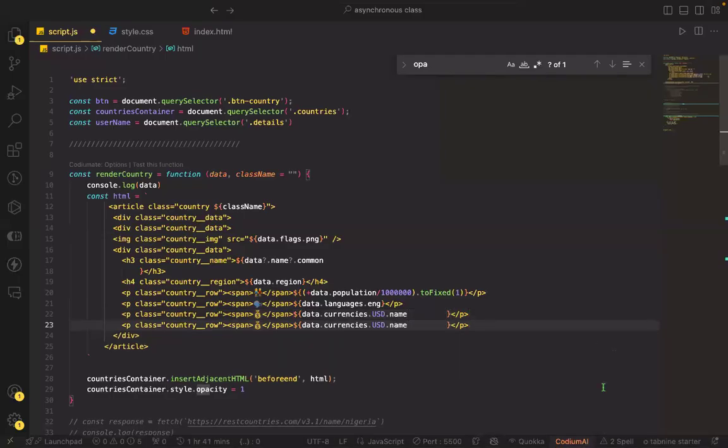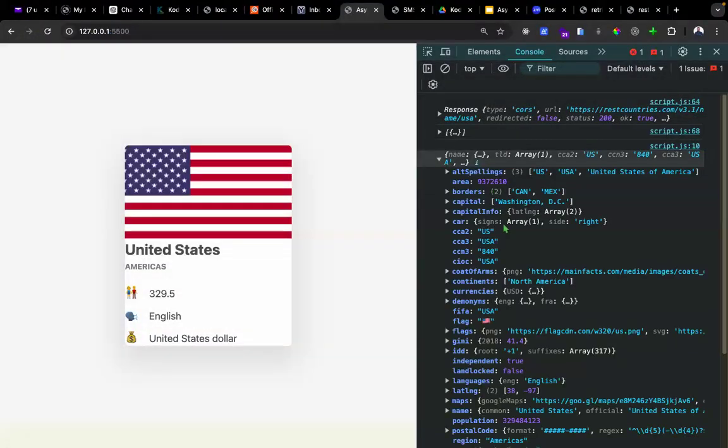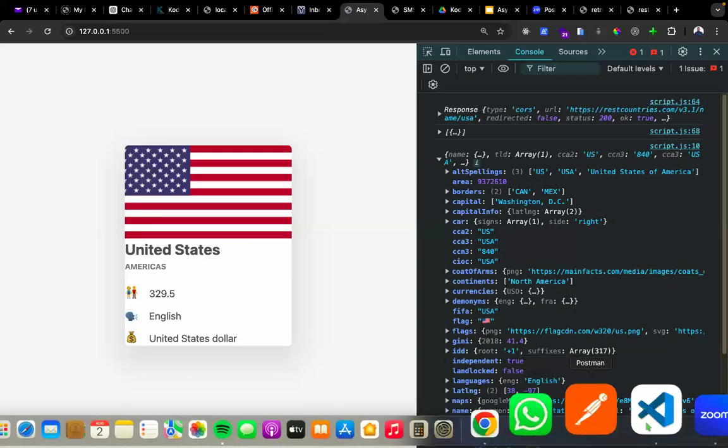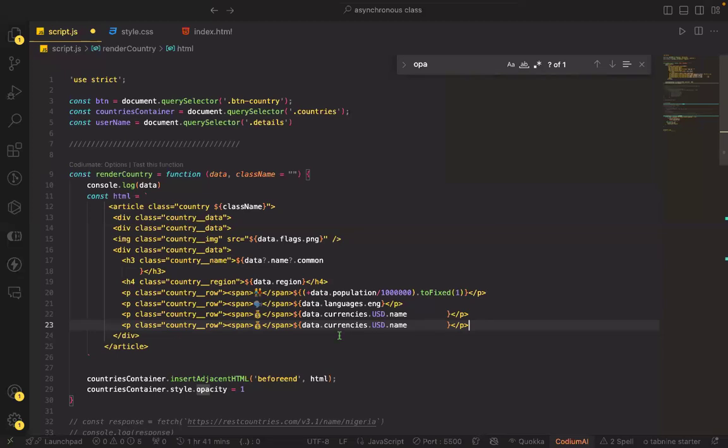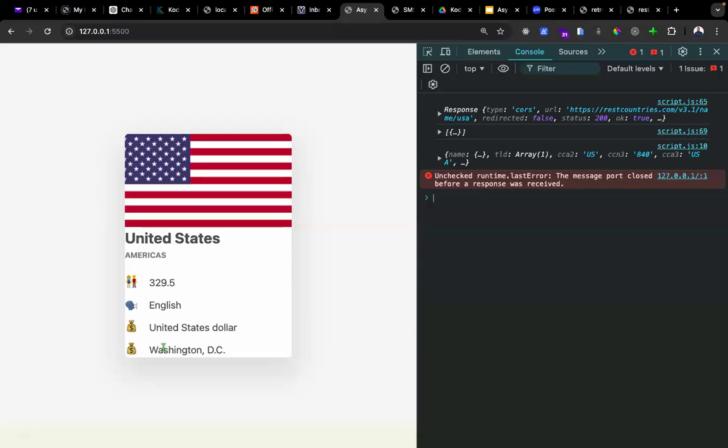Let's check for something. Let's add the capital actually. Let's call this capital. So you can see the capital is Washington DC.